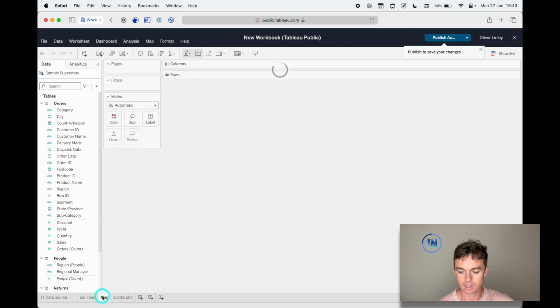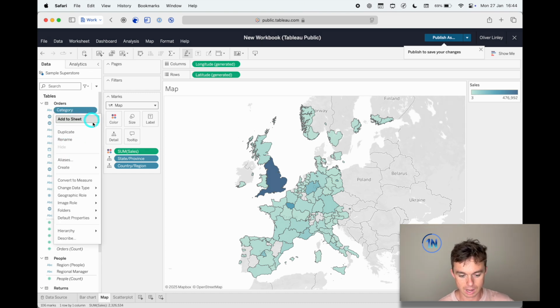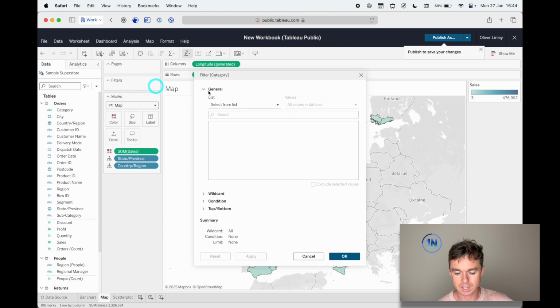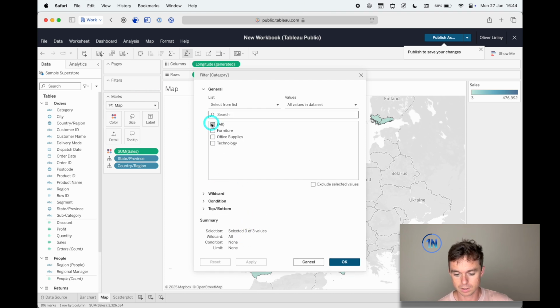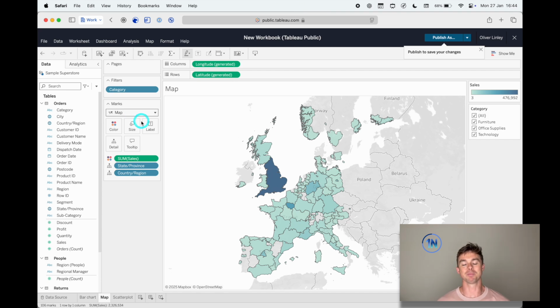Okay, that looks fine. Now let's go to the map. Here's my sum of sales color legend. And let's filter this by, why don't we do this by category as well? So I'm going to right click on category and, we can't do that on public. Okay, let's drop this onto filters. We'll select all, say okay, and right click and show the filter. Okay, that's fine. So let's build a dashboard now.